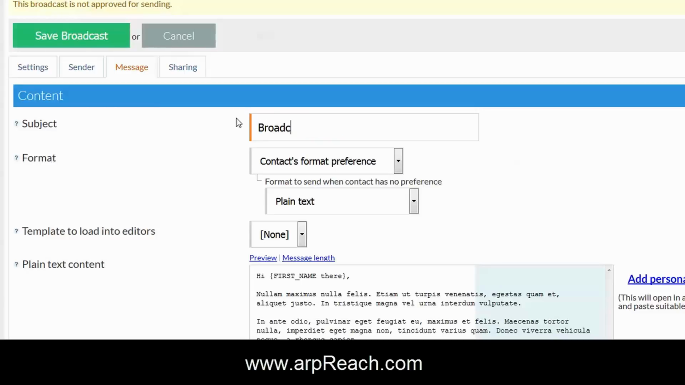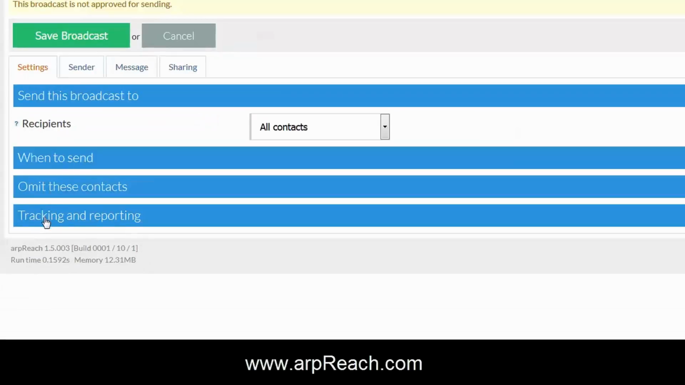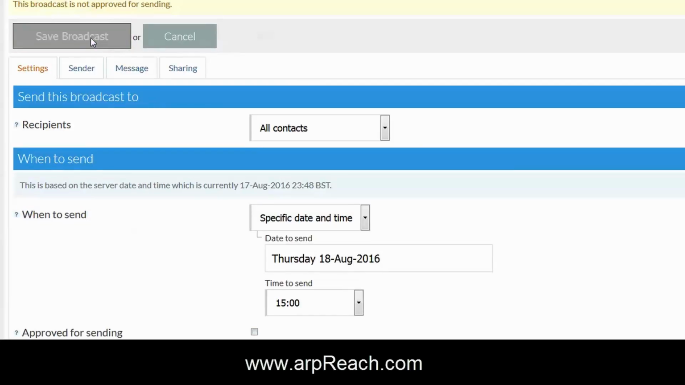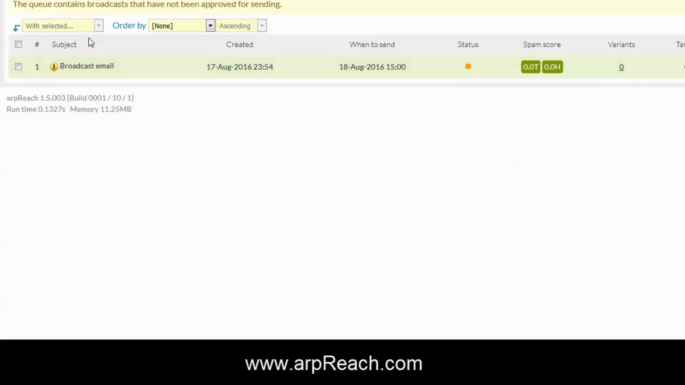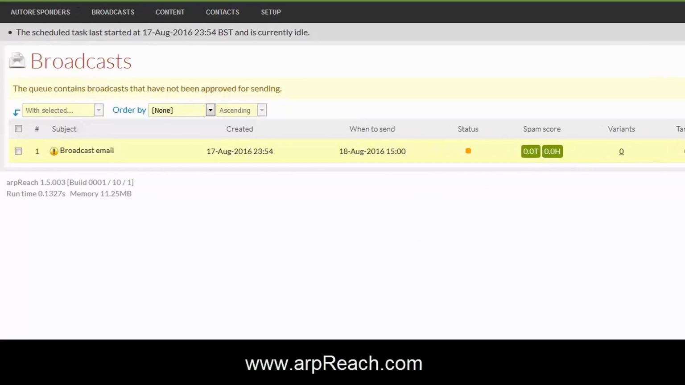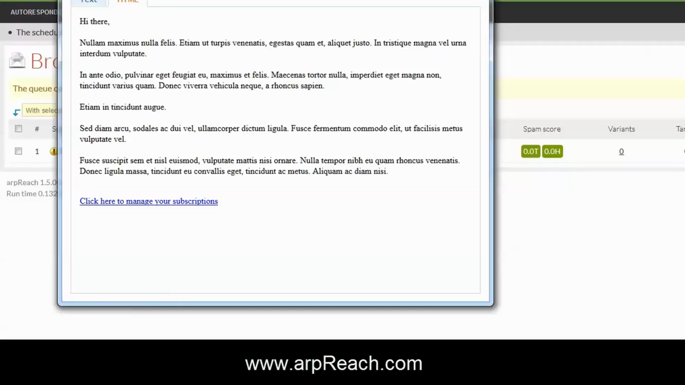So let's just identify this by changing the subject line to refresh your memory. We've omitted the contacts, we've got the reporting, we know who this is going to and when to send, and it's still not approved for sending. We're going to save broadcast, and when the system has saved the message that you've put in and scheduled it, you'll then have the ability to preview the message if that's what you want to do, to see what it looks like here, both in text and HTML.